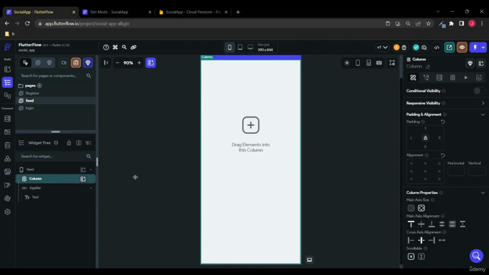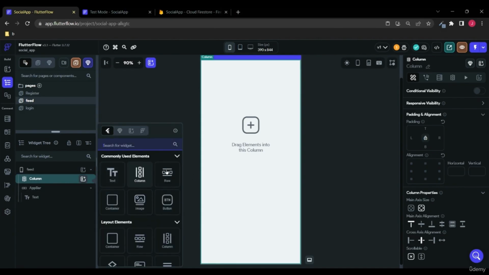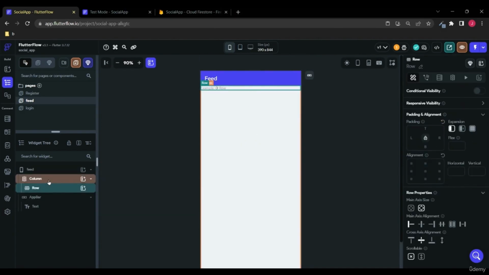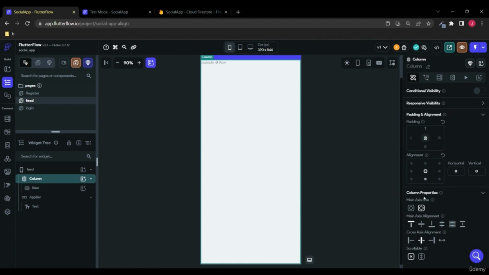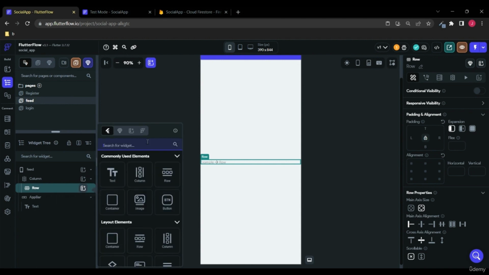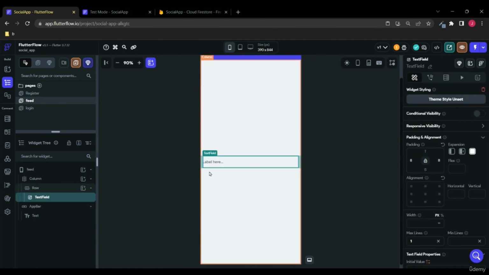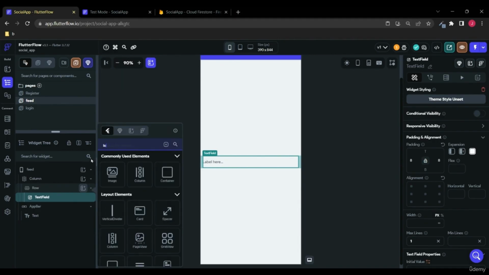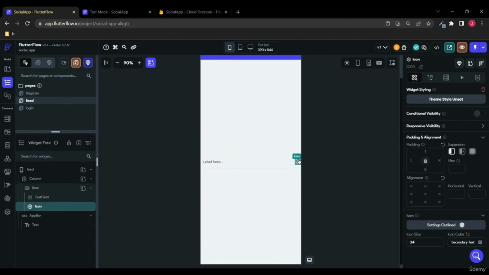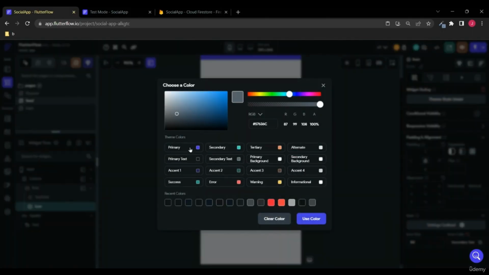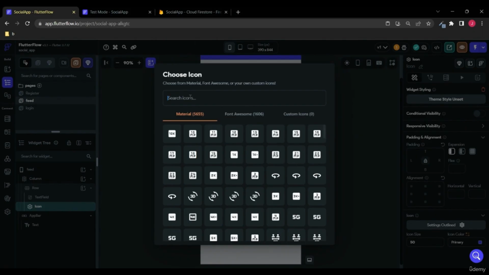So let's select the column and let's add in a row to the column. Okay, we can see that the row is over here. We want to set the children of the column to the center and main element center. Now for the row, let's add in a text field. Okay, we have the text field. Now let's add in an icon. Let's change the size of this icon to 50 here from the properties panel. Let's change the color to primary, and let's change the icon to maybe a circle. So here we have the option of this circle up, this circle. I like this circle as the post button.